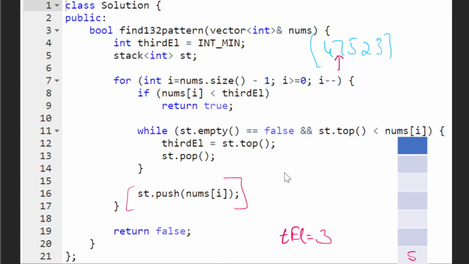And now we are pointing on 7. And is 7 smaller than the third element? Is 7 smaller than 3? No, it's not. So I will move further, and I will see: is the stack empty? No, it's not empty. Okay, is stack dot top, that is 5, greater than 7? Yes, it is. This condition is right. So we will store the top value of the stack into the third element variable, that is 5, and we will pop it out. Now I will check again, but the stack is empty, so the while loop won't be running again, and the control follows this line, and now we're going to push this into the stack.